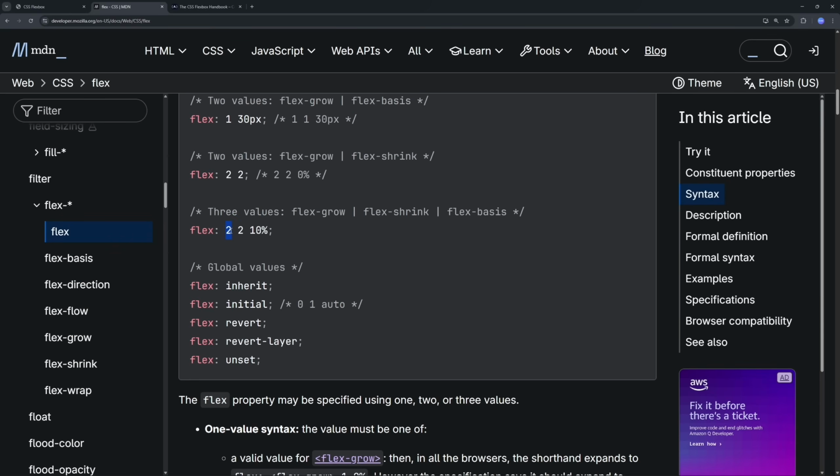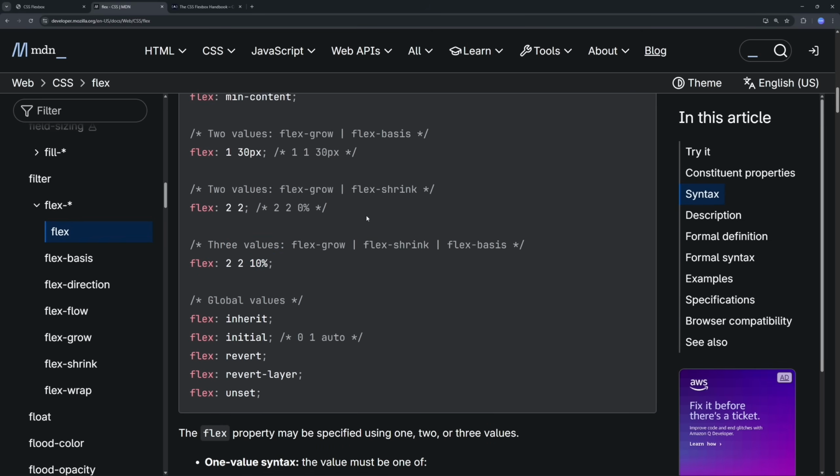Then we can have three different values as well here, as you can see. The first unitless value will be for the flex grow, the second unitless value will be for the flex shrink, and the third length value will be for the flex basis. Before moving forward, we have to discuss this one as well. There is another two value syntax where the flex will take two different unitless values. The first value will indicate the flex grow and the second value will indicate the flex shrink.